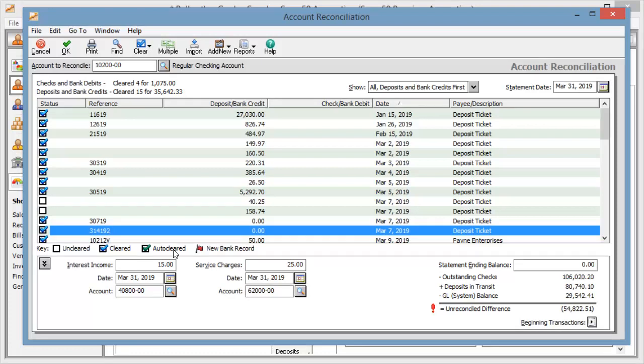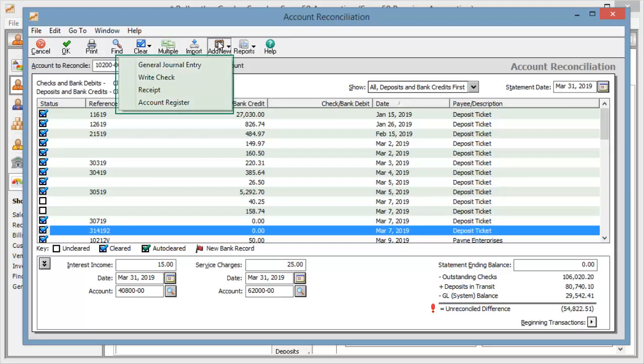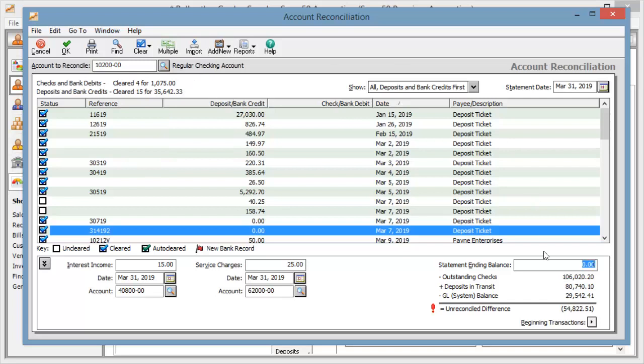If you need to enter an additional transaction, such as a general journal entry, a payment, or a receipt, you can do so by clicking the Add New button at the top of the Account Reconciliation window. Next, enter the statement ending balance as shown on the bank statement.